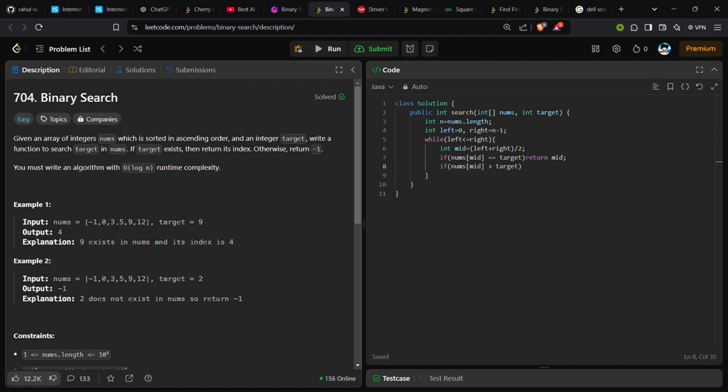So all the elements which lie on the left side of this will definitely be smaller than 3, and hence definitely be smaller than 9, which is the target. So we will eliminate this side and only search in the right side. So now what we have to do, this was our left, this was our right. Now we only need to search in this array.